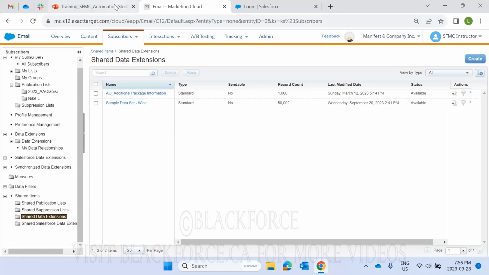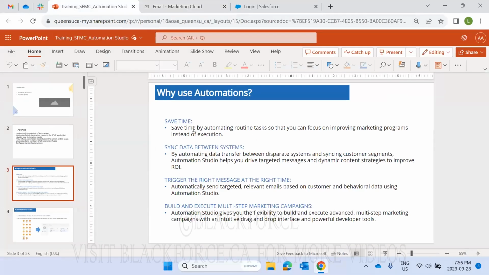Okay, so folks, this just gives you a preview into what we're going to talk about next week. It'll be Automation Studio and the different things you can do with Automation Studio inside of Marketing Cloud. We'll leave it there for tonight.